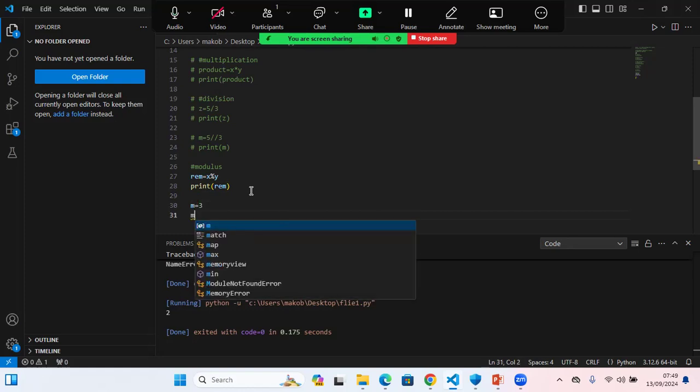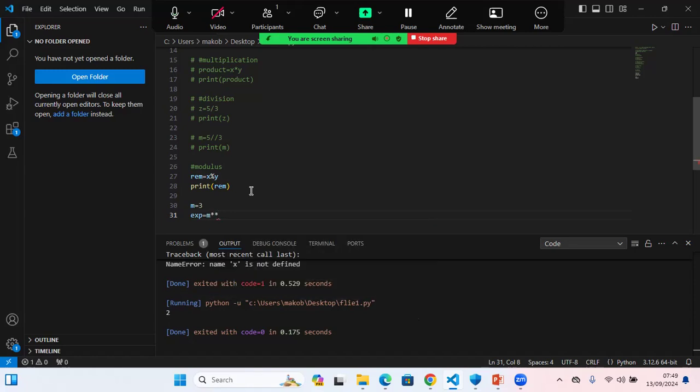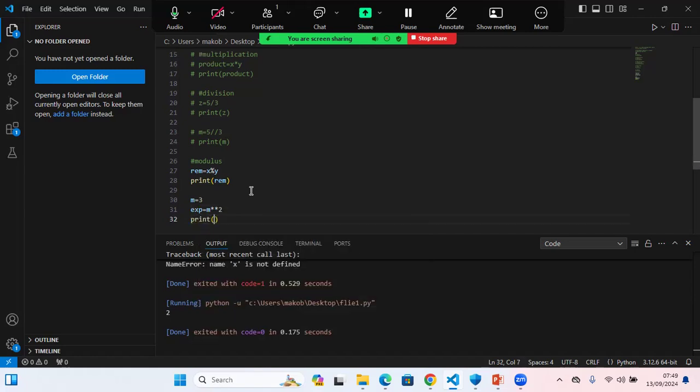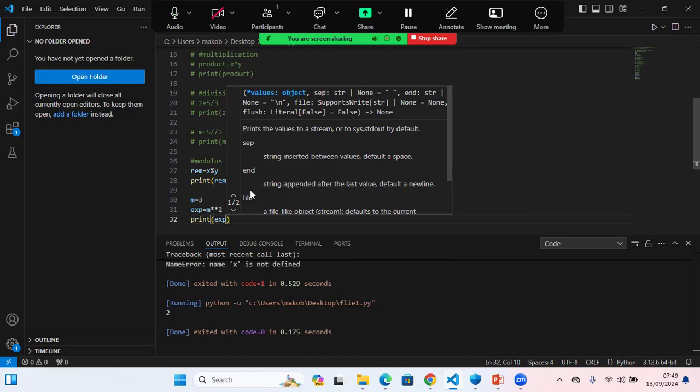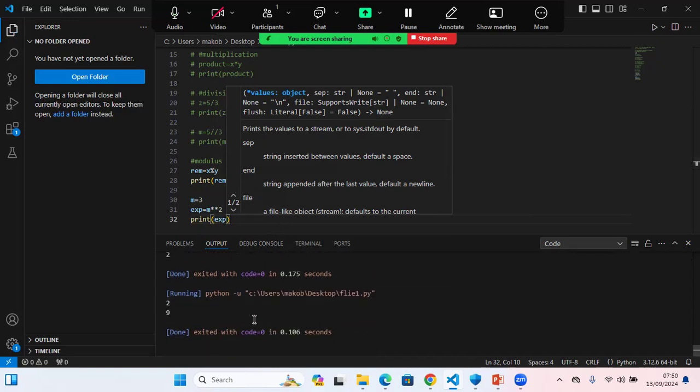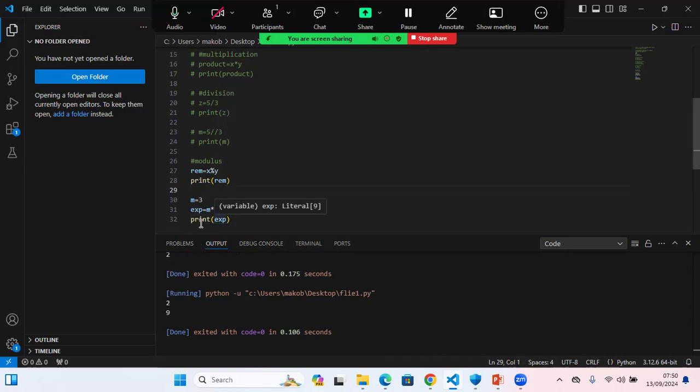I can write it like this, and it will be equal to M squared. So that is how we represent M squared. And when we print out, we should be able to get 9. Yeah, our 9 is there. So that is how we do exponential operations in Python. We use two asterisks. When we use one, we are multiplying. When we use two, we are squaring. So this is M squared.